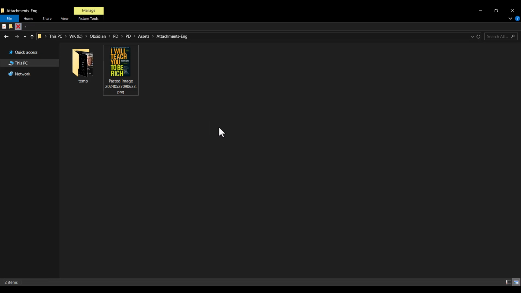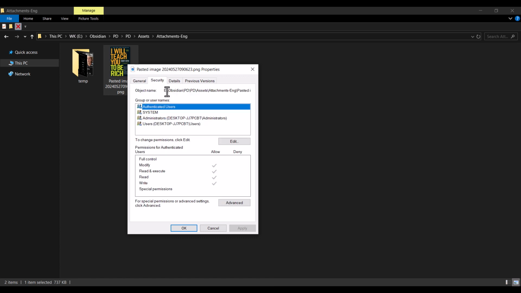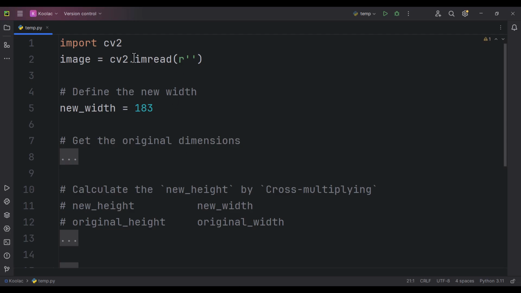So first of all, I need the path of this file. In order to do so, I right click on this image, go to properties and then security and copy this path. And then I go to Python. First of all, I should import the OpenCV package, and then I simply type cv2, which is that OpenCV package which we have imported in the first line.